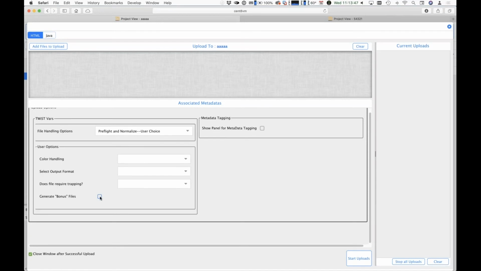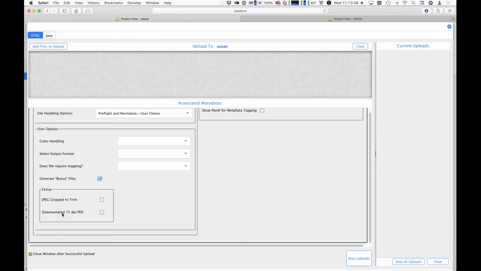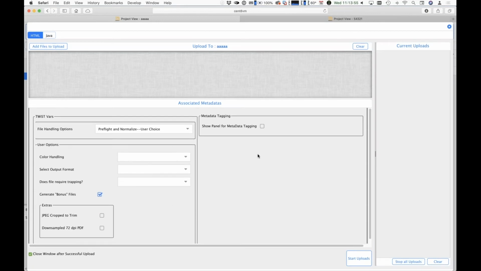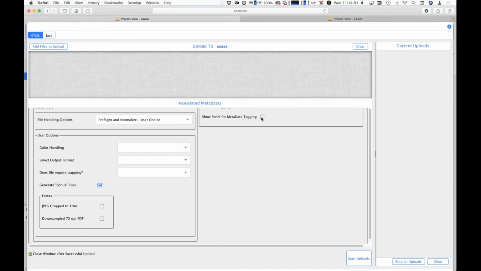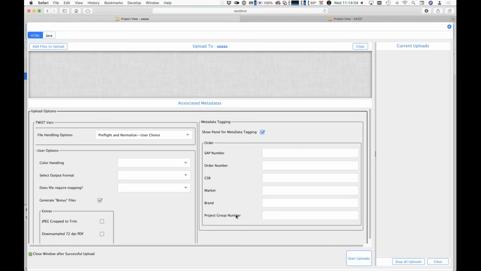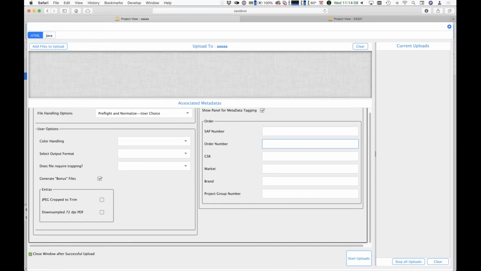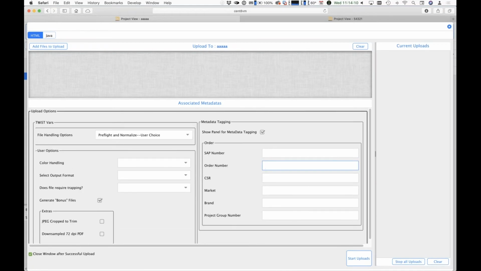So that gives this window for us now. So you can see we got some rules associated with it. Over on the other side, I have an option where maybe you want to tag the files with metadata. If you don't, you just don't click this button. But if you do, it'll pop open a panel to give us options. So we want to do some tagging when we upload.